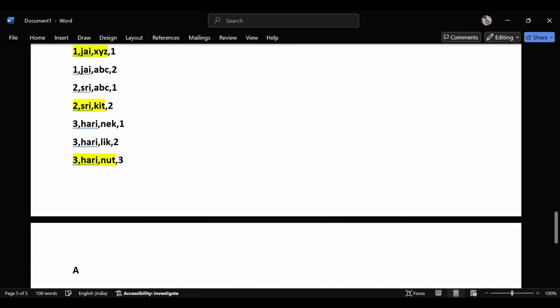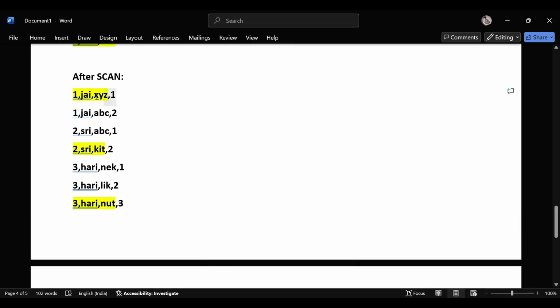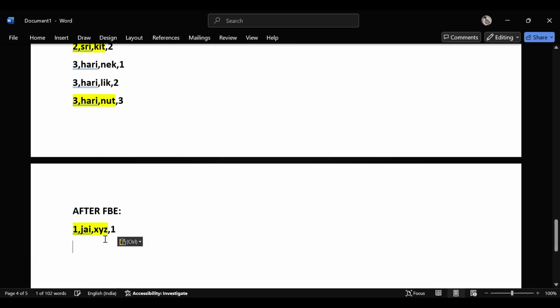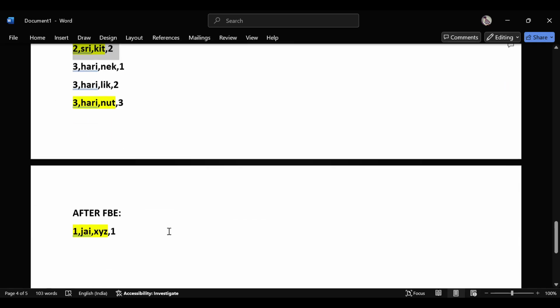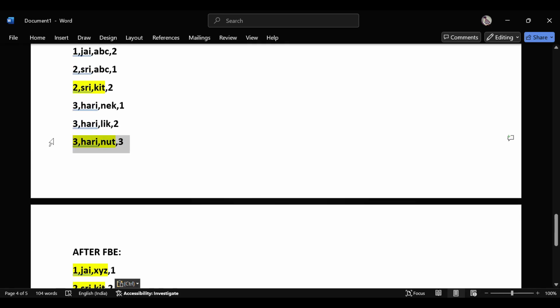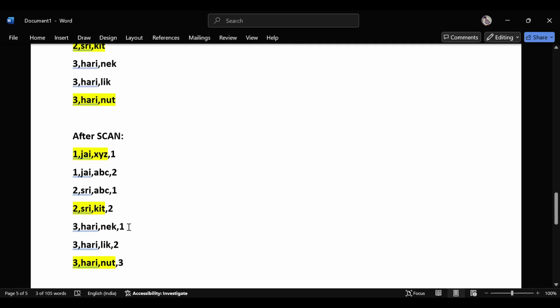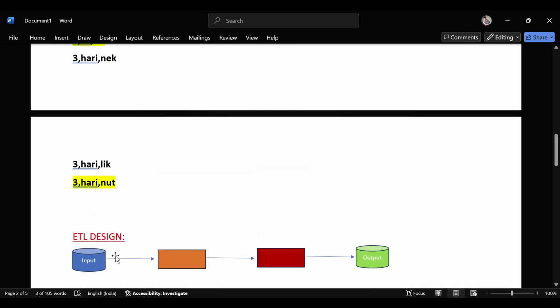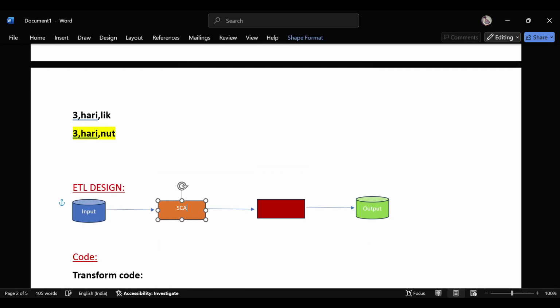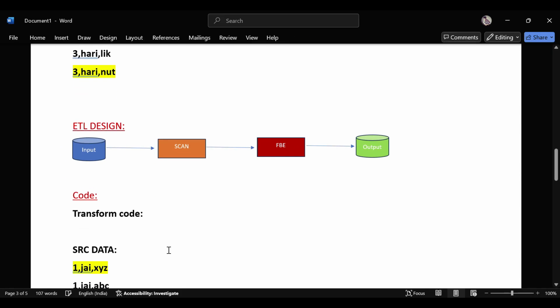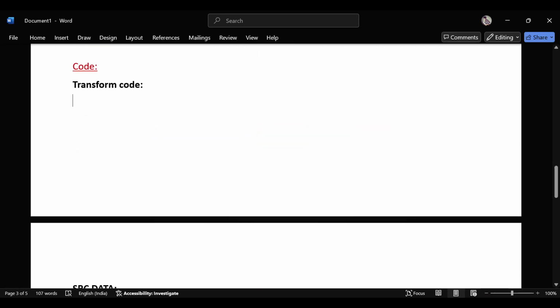After this I'll put an FP and write a code. I'll write a condition, which I'll show you, and then you'll get this output. So this is the output that we want. We'll see the design and then the code. First I'm going for Scan and then FP. In the scan code, we'll see the scan key; mention the key.